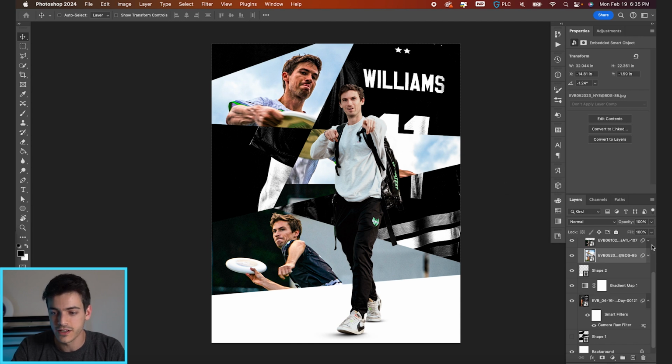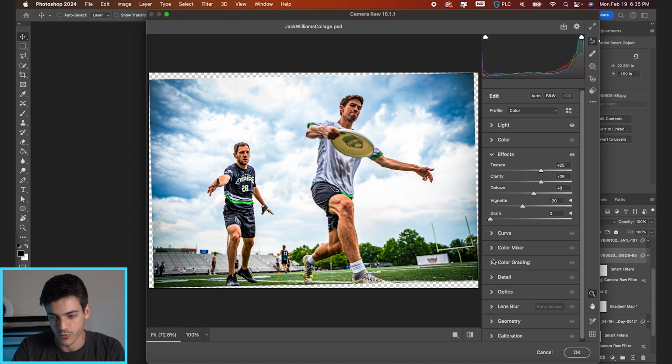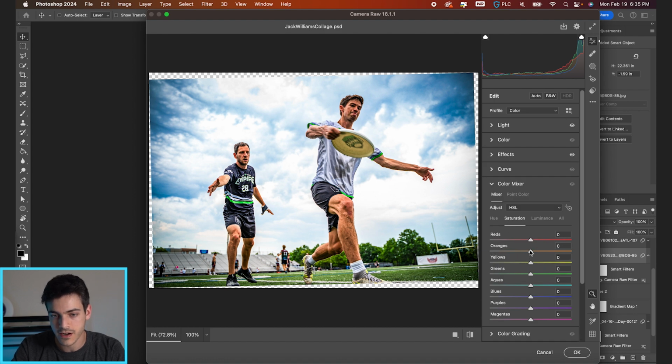Maybe with this top one, I want to desaturate his skin tones a little bit just to make it more consistent with the rest of the graphic. So if you go to color mixer, the oranges are what we want to target here. Maybe boosting the luminance a little more as well.